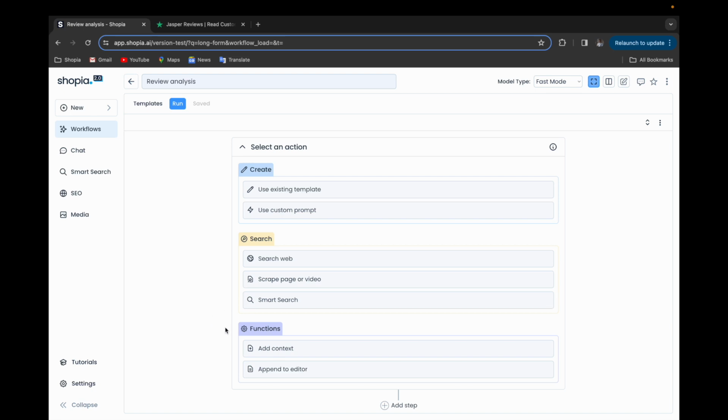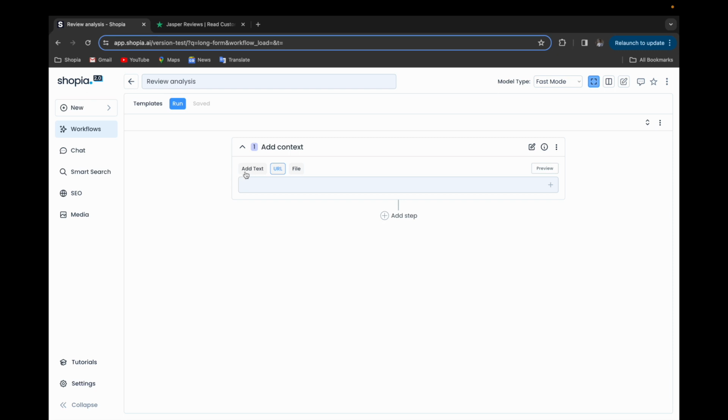So the first thing I'm going to do, and the reason why will become clearer in a second, is just add context. Okay, so in context, you can either add a URL, a file, or just add text manually. But what a context step means is you can use whatever information is in that context in other steps. Okay, so in this case, I'm just going to add text manually, and I'm going to paste this URL.